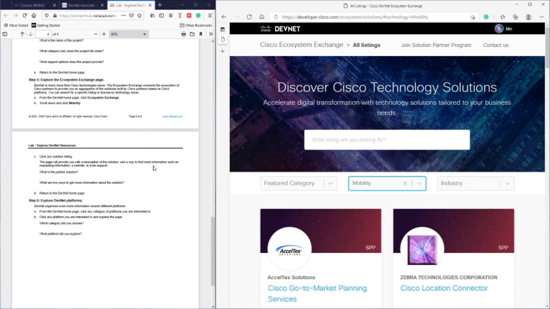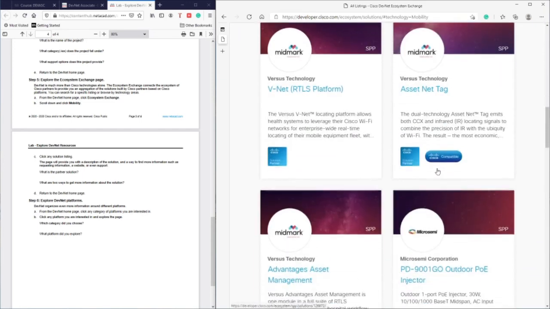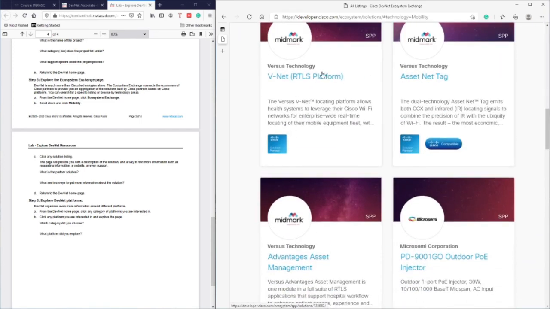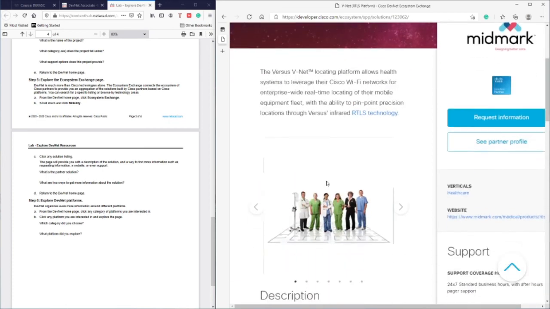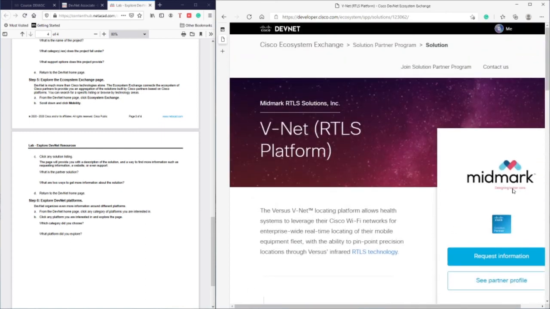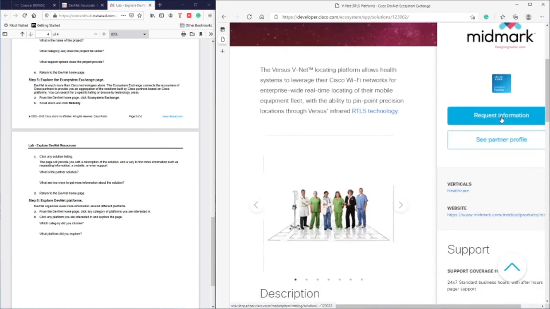And here we have to click any solution. Let's click, for example, VNet RTLS platform. And here you can see this page will provide you with a description of the solution and a way to find more information, such as requesting information, website, or even support. So here, what is the partner name? We have this solution, and the partner name, as you can see here, is Midmark. Here you have request information, or see partner profile.